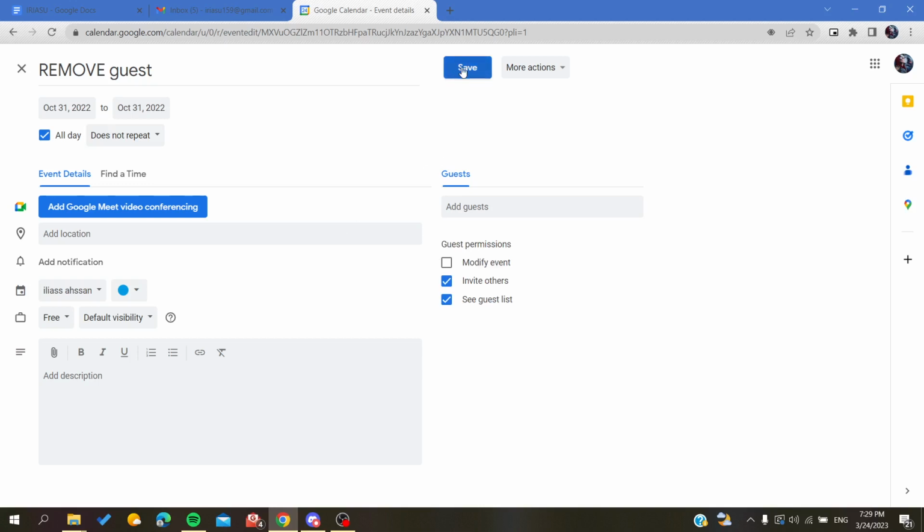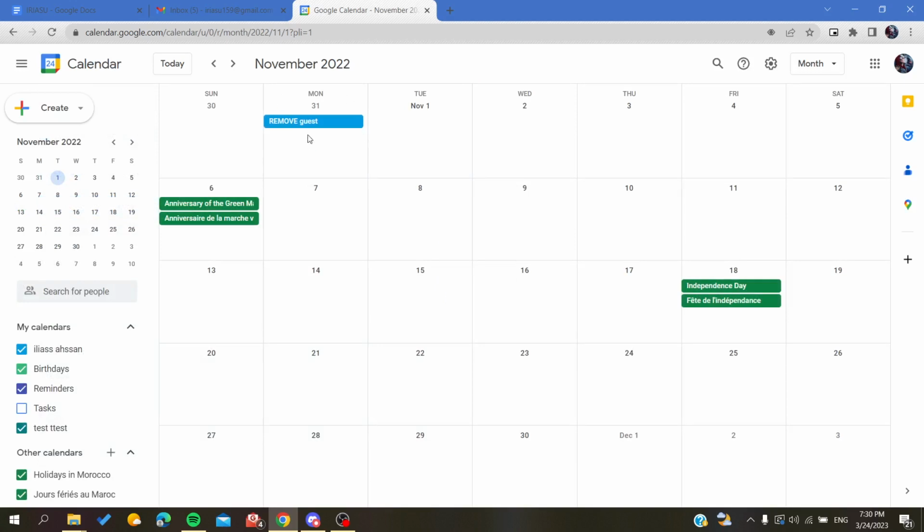And the most important thing is to not forget to save your action or to save your editings so that they will be removed now. So simply and basically, this is how you can remove your guests from your events on Google Calendar.